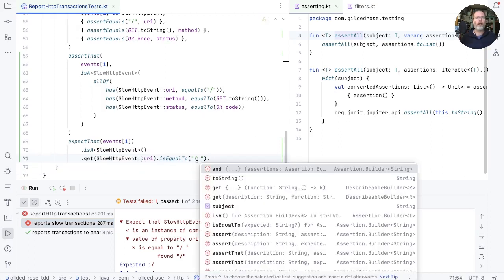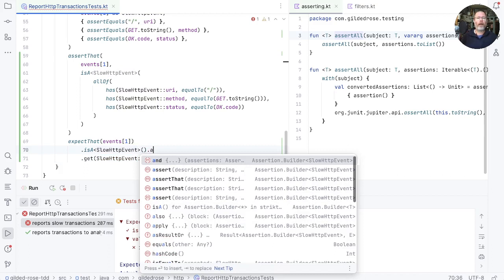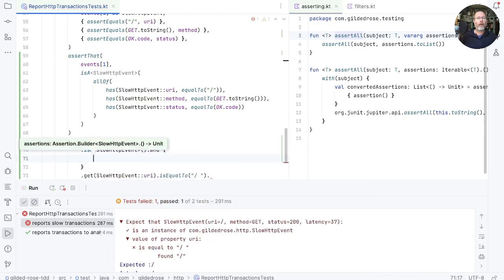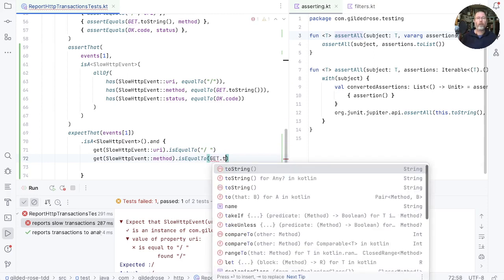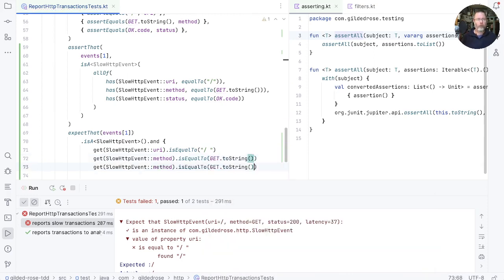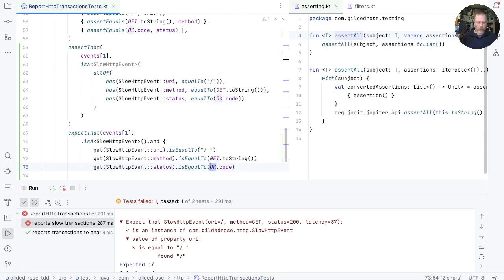If we carry on chaining, then we could assert other things about this URI, but we don't want to do that. We want to assert other things about this event. So instead we can say and, and in here we can put a bunch of assertions. So we can say the URI and the method get. Note this is type safe, so we have to say get to string, and we can do the same for status. And I'll just use forbidden so you can see what happens when two things are wrong.